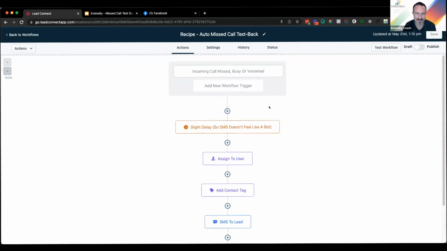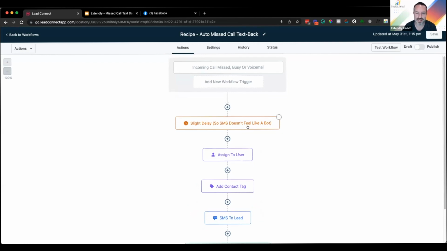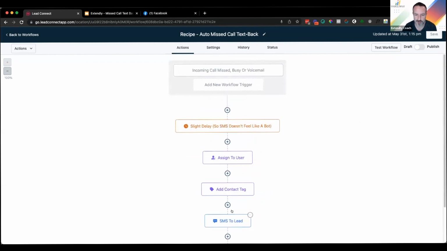So the limitations here as well, similar to the built-in feature, is that this is immediately going to fire all these steps. And if they decide to call back again, it's going to go through here again, right?